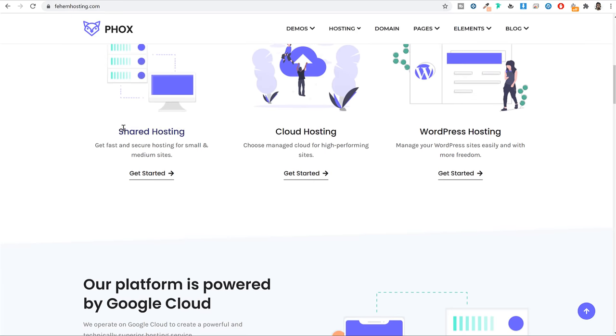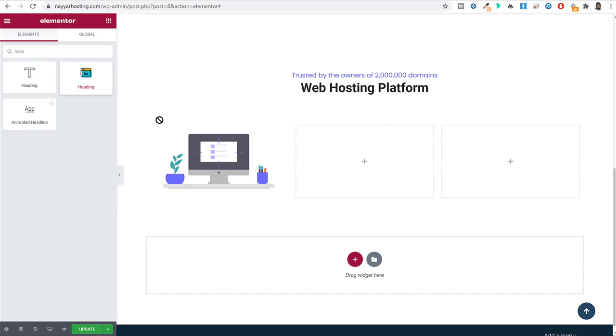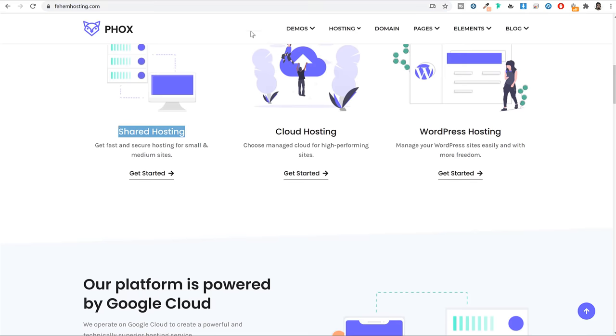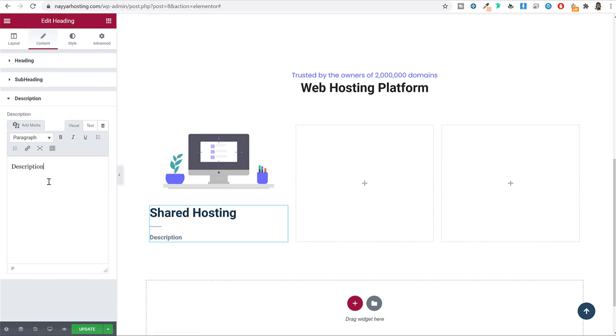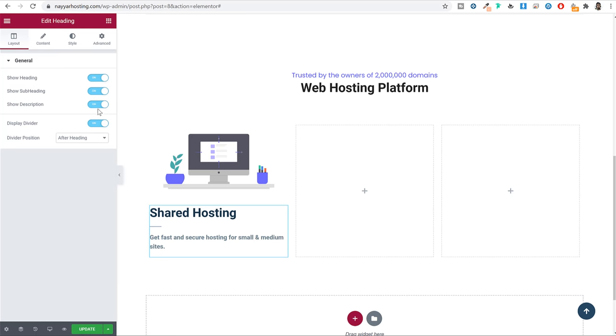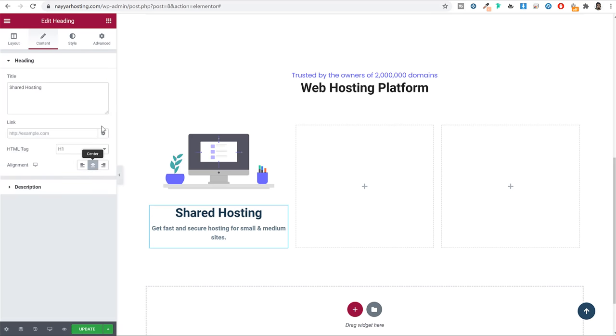Now below this image, we want to add again this title and subtitle. So we'll use the heading option. Come back and search for heading, drag and drop it below this option. Now your title is shared hosting, if you're selling shared hosting, and your subtitle or your description is this thing. So I'll paste it under description. Now let's design this. First of all, go to layout and we want to turn subheading and divider off, and we want to make it center aligned. So go to content, make it center aligned.